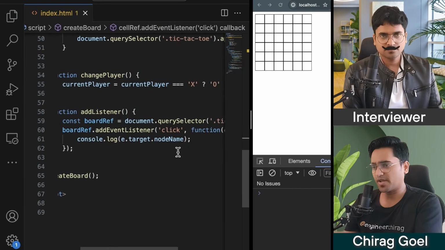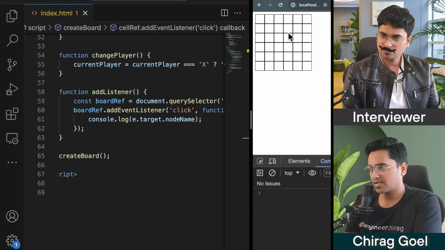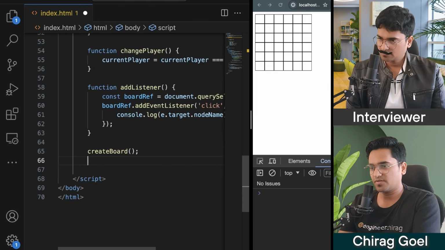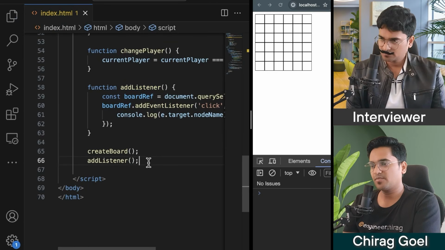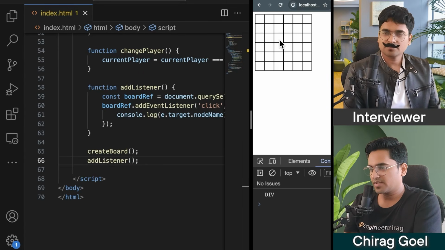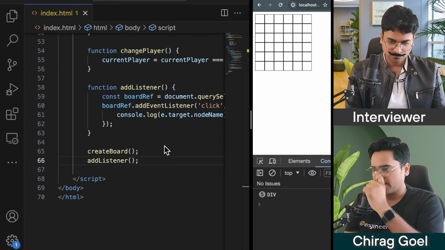Let's see if that works. I click on this, nothing is happening. Okay, I did not call this function. I get it. So I will call this function also, after creating the board, we'll add listeners. Let's see. Okay, when I click on this, I'm able to tell if I clicked on a div. Okay, I got it.